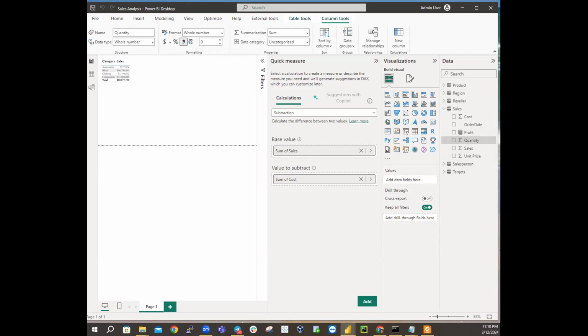So I think in the sales table, add a second quick measure based on the following requirements. Use the division.